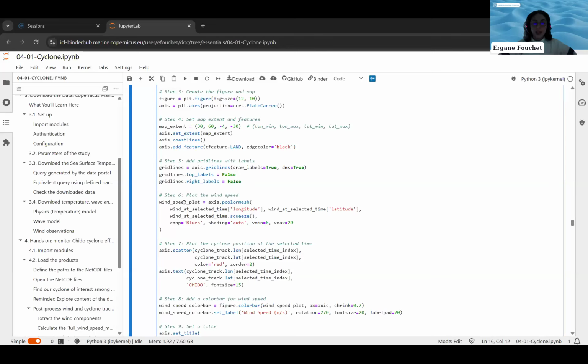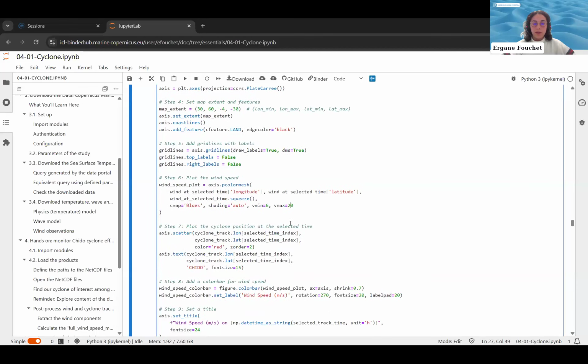And now we can display the wind speed, and we're using the pcolormesh function. It's a function from Matplotlib. And so we set the longitude, latitude, and the wind. We ask to have a color map in blue, and we set the minimum and maximum values of the map.